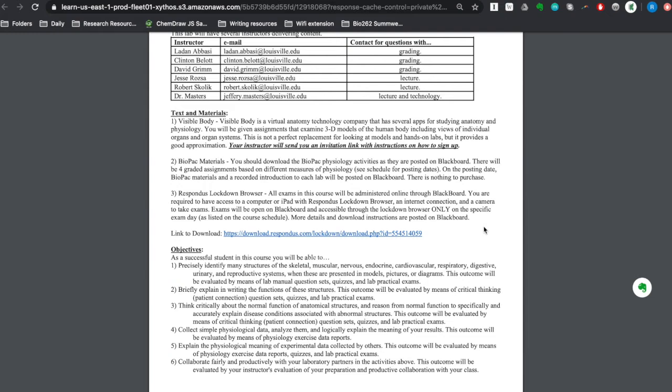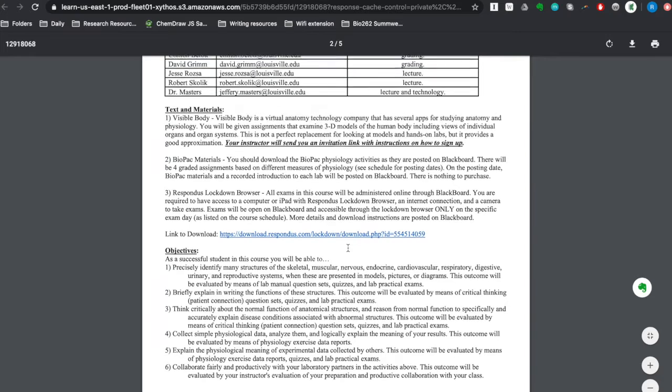Since we're switching to an online version, we are going to be adopting this platform called Visible Body. So this is kind of like a virtual textbook, and you'll have actual assignments that are given through this software. In order to obtain Visible Body, we will send you an invitation link with instructions on how to sign up.